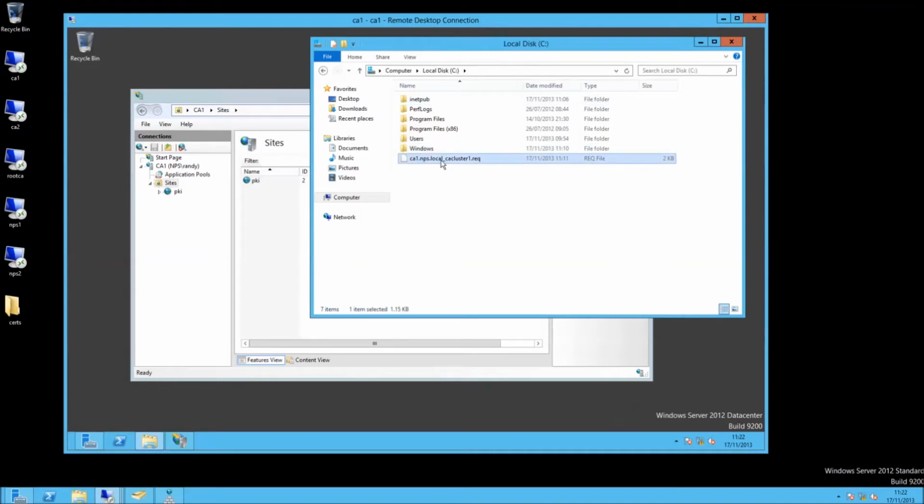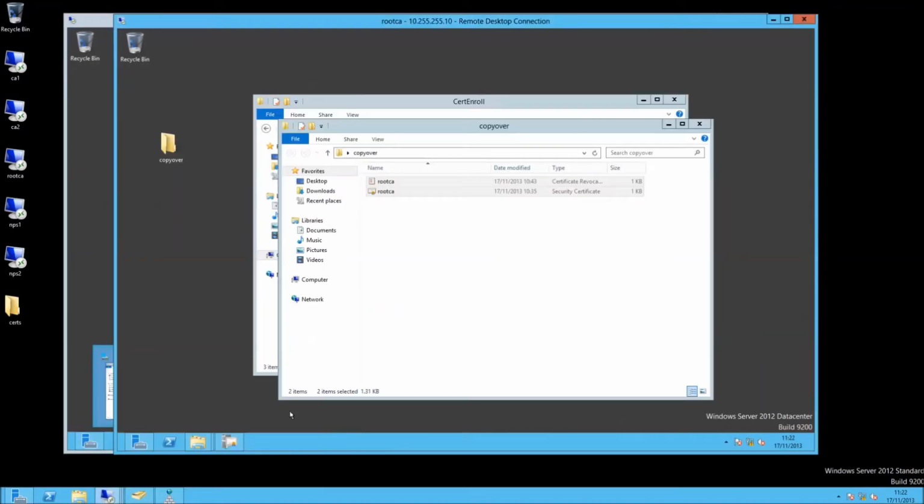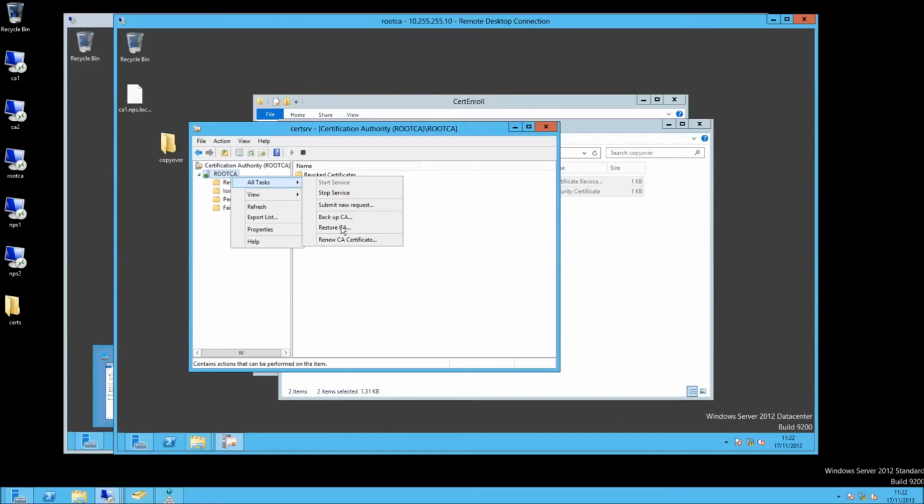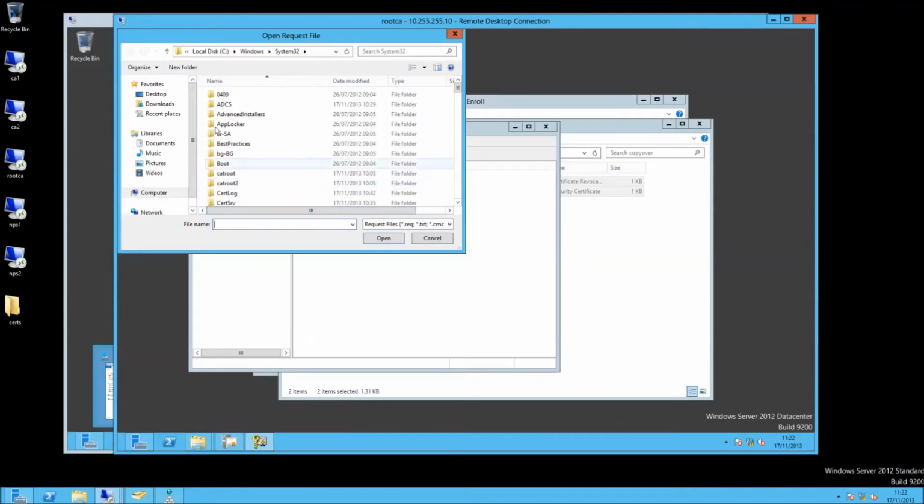So this is our request file, which we were given when we set up the server. So let's copy that over to our root CA. And let's just pop that onto our desktop. And then in our certificate console, I'm going to right click on this, all tasks, and go submit a new request. And it's on our desktop.